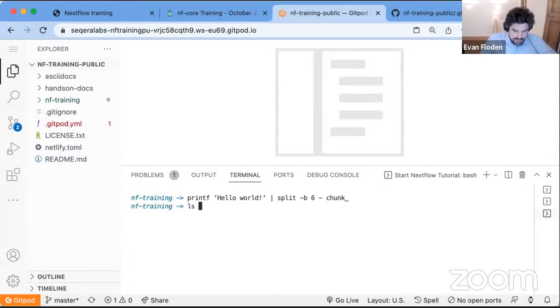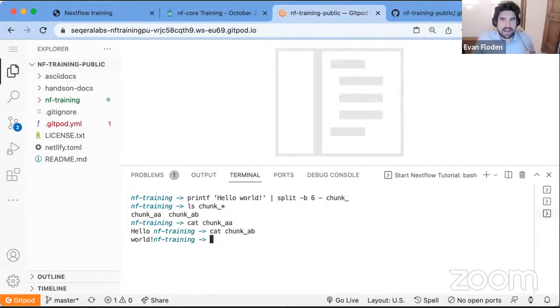I'm going to say ls chunk, and now I'm saying show me all the chunk files. So this one-liner created these 2 files. If I say cat chunk aa, you'll see I've got hello, and cat chunk ab, world. I know it seems pretty trivial, but you can imagine this as doing some process that creates some files, and those files you're going to process downstream.